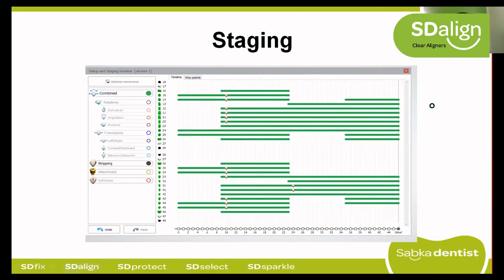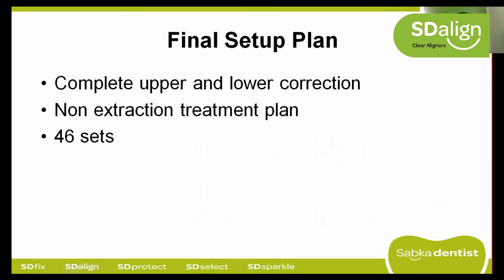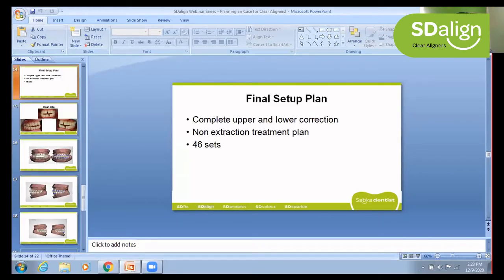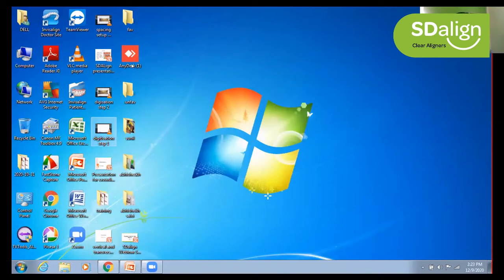Okay. So, complete non-extraction, complete correction, in 45 sets. Now I'll stop this PowerPoint at this stage, and we'll open up the software. So in summary: non-extraction, arch form development, space development for the canine, and then correction. Now we'll go ahead and start with the software.